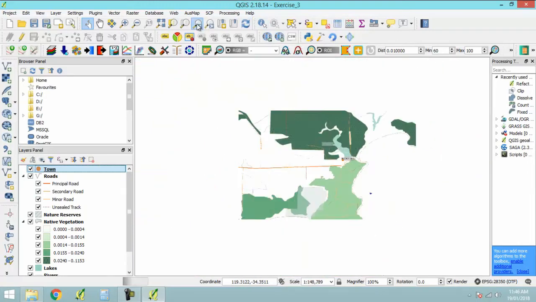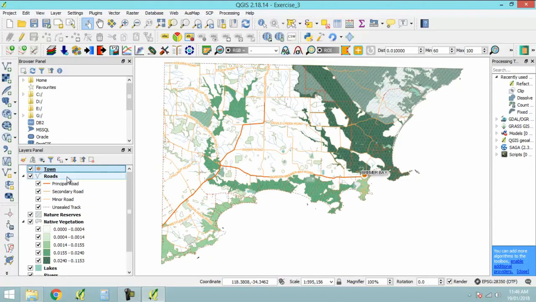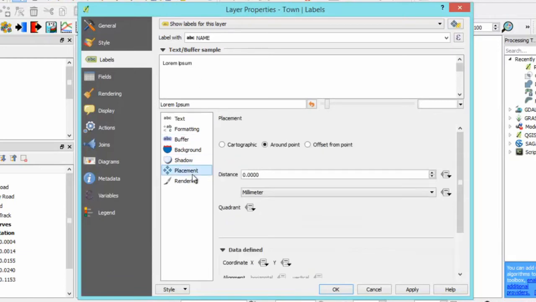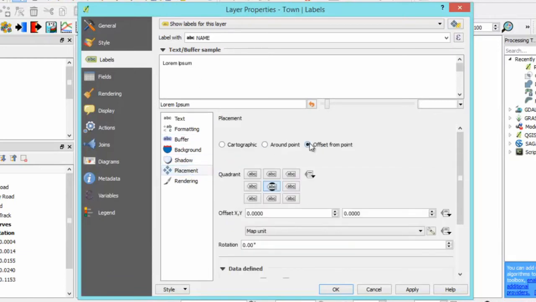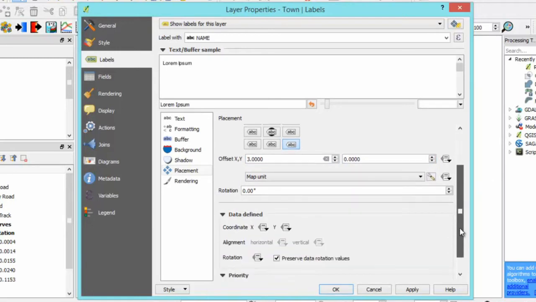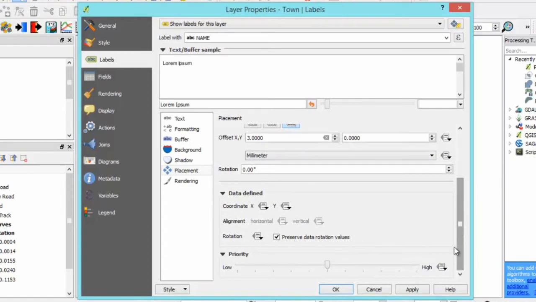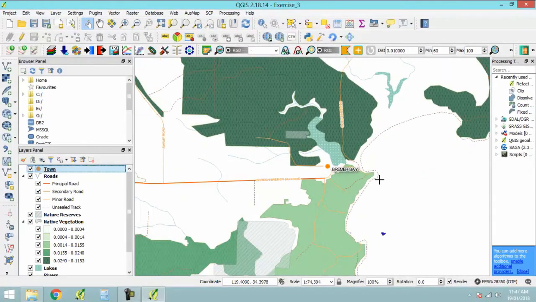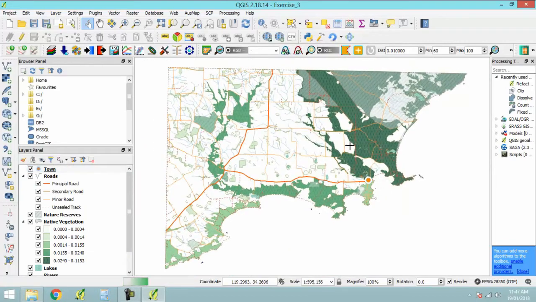To avoid this, an offset can be placed on the label for clarity. Let's open the Towns layer and Properties window. Under Labels, click Placement. Then select Offset from Point. Choose the bottom right quadrant. Under Offset XY, add 3 in the left box and 0 in the right box. Next, ensure the drop-down is set to millimeter, and click OK. This has moved the label 3 points across, enabling it to be separated clearly from the point.